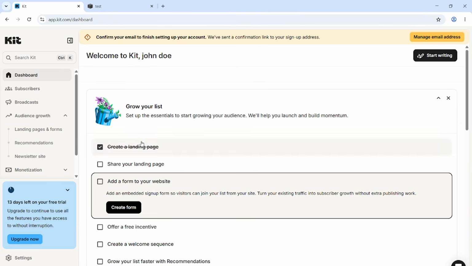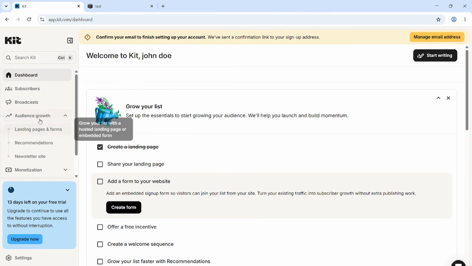First, in Kit, click Audience Growth. This area is where Kit manages tools that help you grow your audience. You will be working in this section to find the landing pages and forms that Kit can generate for you. Once you are in Audience Growth, the next screen should show options related to forms and how people can sign up. Next, click Landing Pages and Forms.